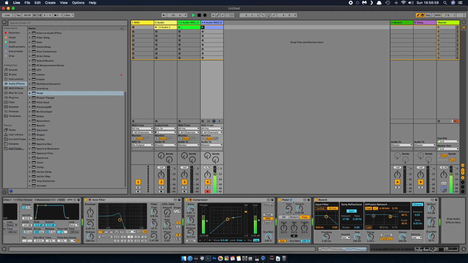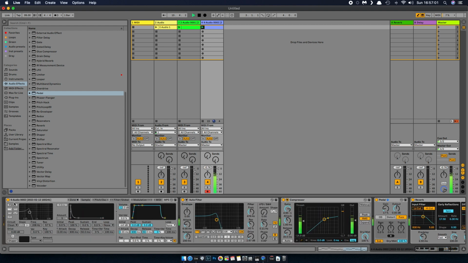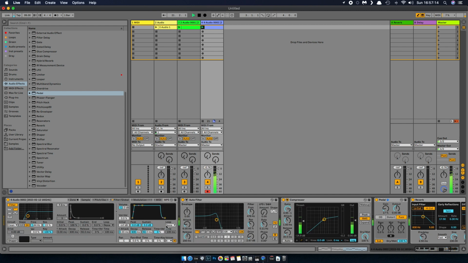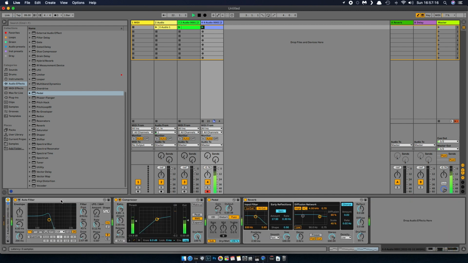Got a low end coming through. So I'm just using the filter and sampler to take care of that. So the main things we were messing with there is the frequency on our filter. I was looking at the ratio and the attack on our compressor. I was looking at the gain on our pedal and the dry wet and reverb time. So let's go and add these to a group.